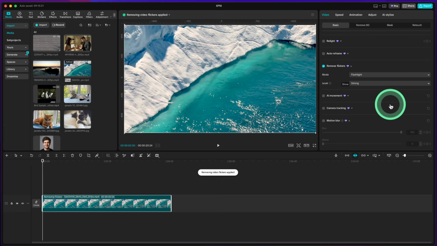Finally, pause and review the video one more time to confirm that the flickering is completely gone. This final check is important to verify that your adjustments have worked as intended and your video is ready to move on to the next stage of editing or exporting. And that's how you remove flickering from a video in CapCut. By following these steps, you can quickly fix distracting flicker and transform your footage into something seamless and professional.